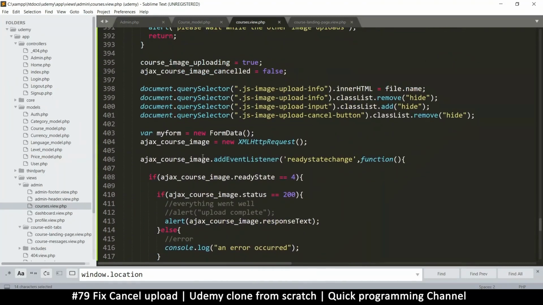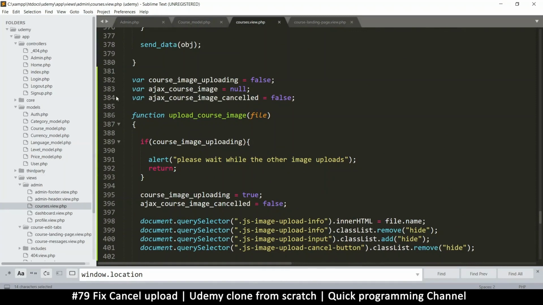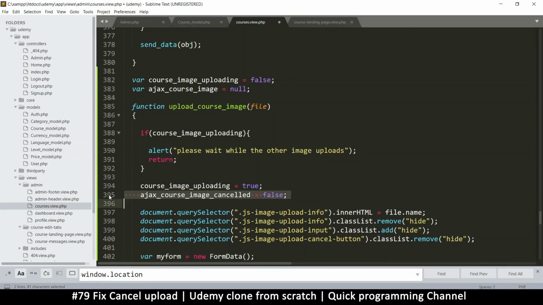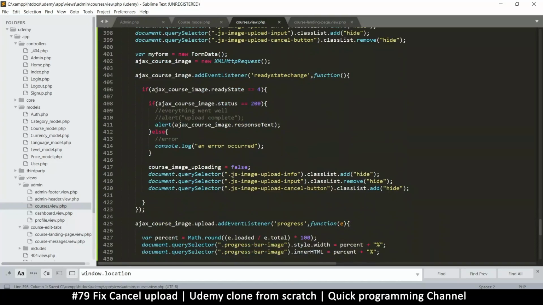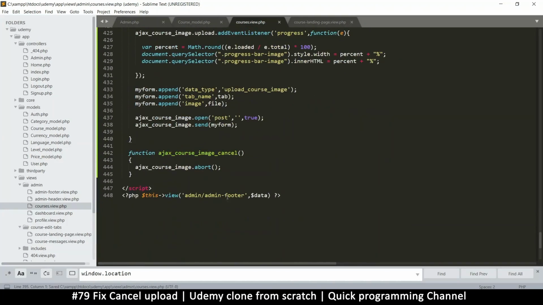Where is that variable? This one right here. Let me remove all the instances of this. I don't need it anymore. And that one there. Good. Okay. Yep. So now we cancel using that button.